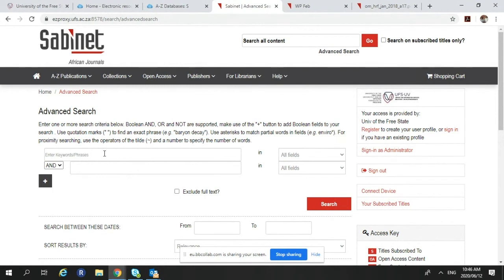Let's do the last one again. Let us say our topic is how the Criminal Procedure Act combats human trafficking in South Africa. What you need to type in, as I indicated earlier, you must have your phrases and underline your keywords. The first phrase here will be human trafficking, and the second one will be combat. Combat is a synonym of control.